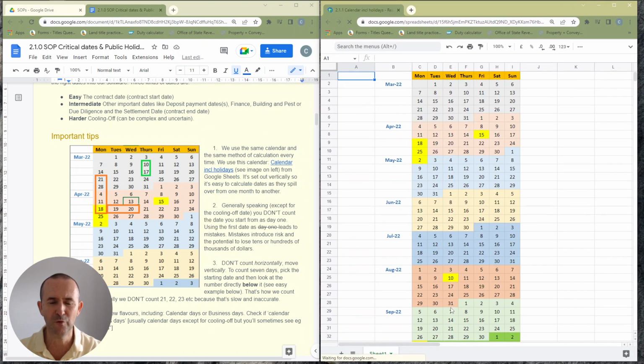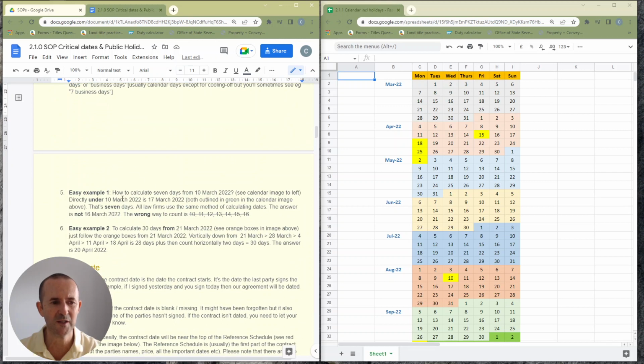So you'll see it's all vertical, each month is color coded, and we've got the public holidays in yellow. They're the holidays where the business community does not work. Let's go over to the left hand side. We look at two quick examples.